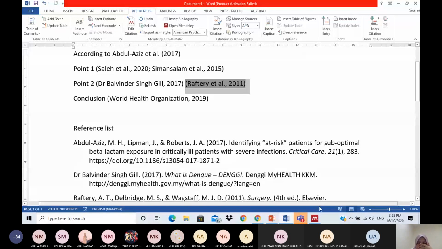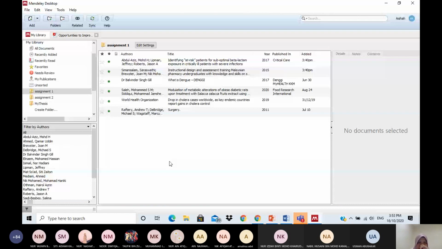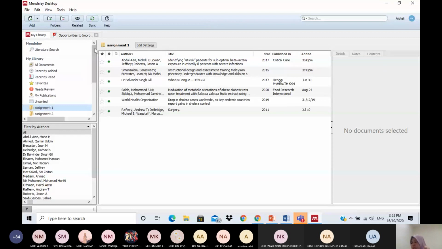I forgot to mention that the PDF full text works only for journal articles. Let's say you also include a printed book in your assignment. For a printed book or a non-journal article, you also need to upload them in Mendeley Desktop. But since a printed book doesn't have a PDF full text, right? So how to add printed book citations in Mendeley Desktop?